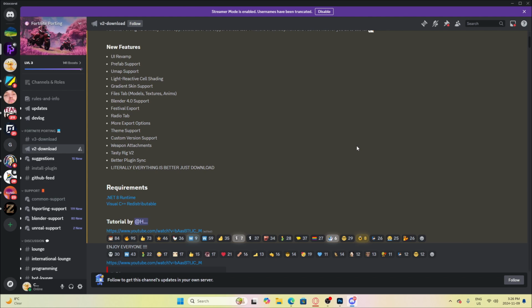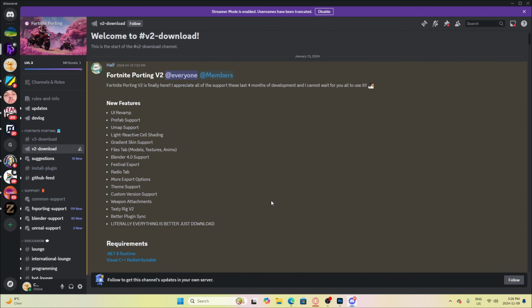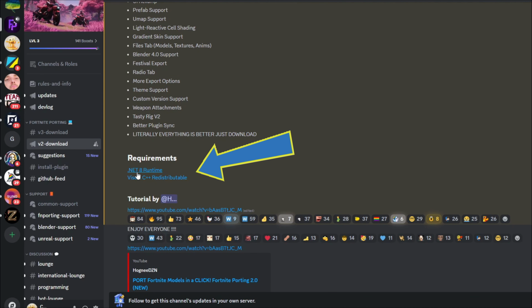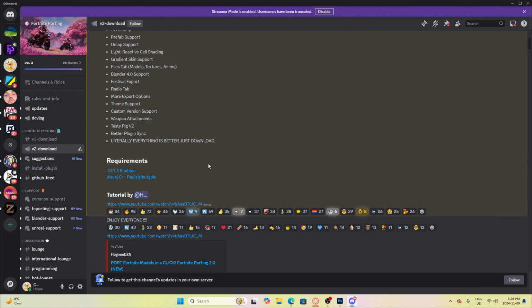One thing that you're going to need to do before you install Fortnite Porting is, if you go to version 2 download here on the side and keep scrolling up to the very top, you're going to see requirements. You're going to need to download this .NET 8 runtime, and you're also going to need to download Visual C++ Redistributable. Once you have those downloaded, then we can head in and download the Fortnite Porting.